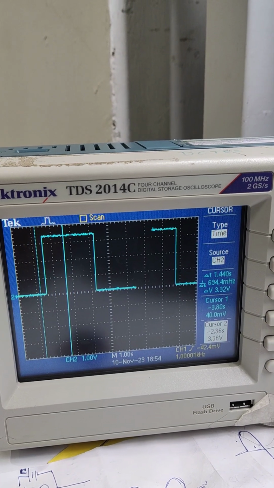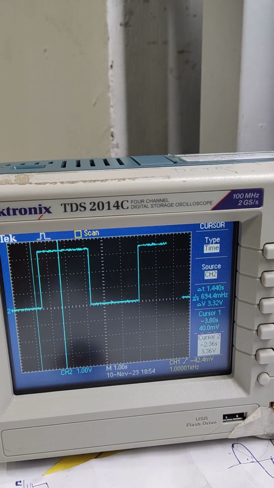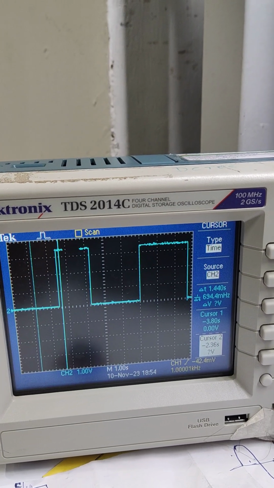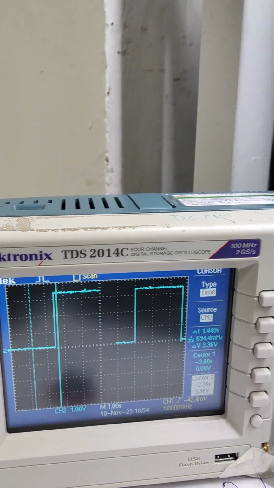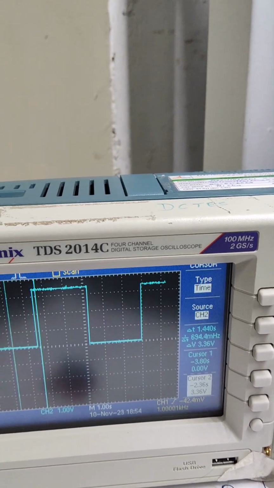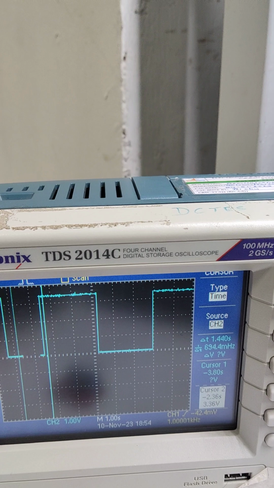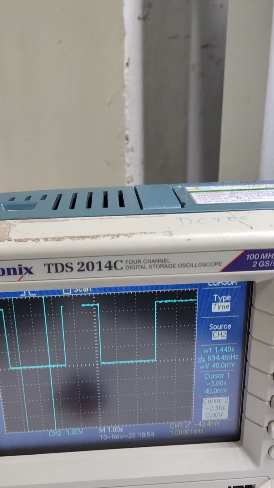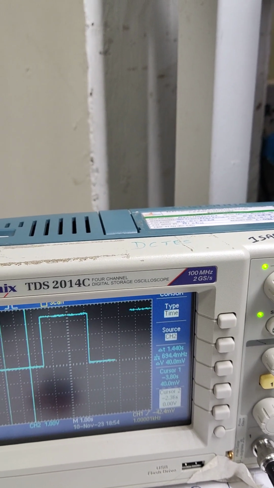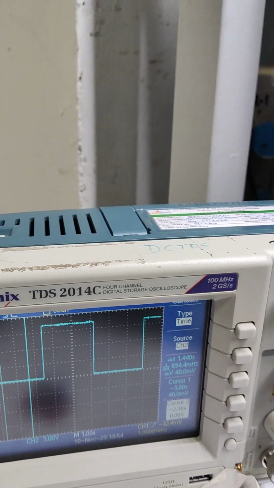You see in the oscilloscope what I am doing: I am generating the PWM signal, pulse width modulation signals. So how to generate it? I'll show you in a simple way. I am taking the user input. If the user wants more duty cycle, he can set more. If he wants less, he can set less. Now I'll show you how to do it.